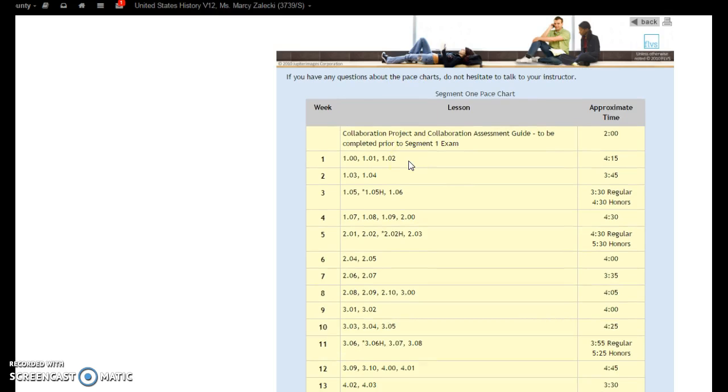What do I do for every assignment that comes up? Do I look every day or every week? Well, in Virtual World, we look week by week. So this says week 1. You have to do 1.00, 1.01, and 1.02 for week 1. 1.03 and 1.04 for week 2.